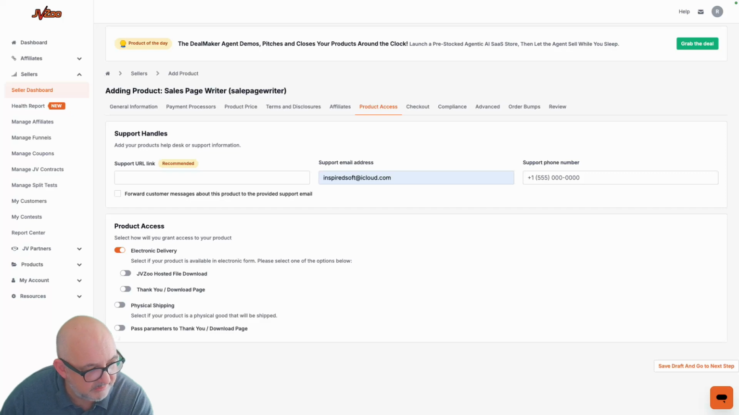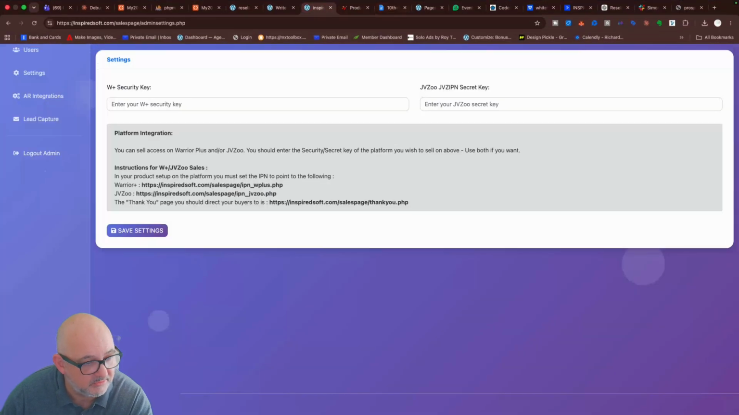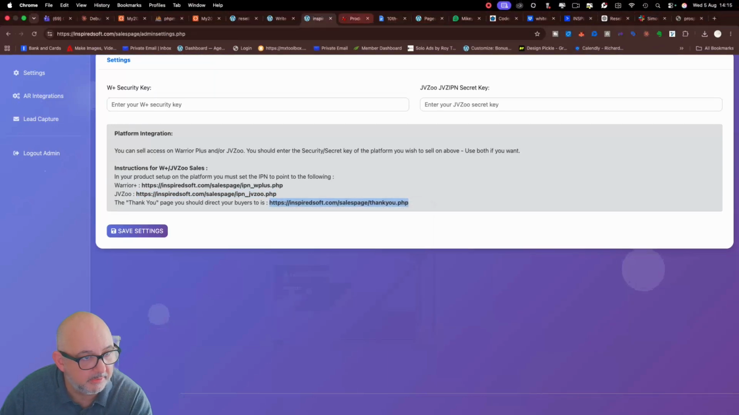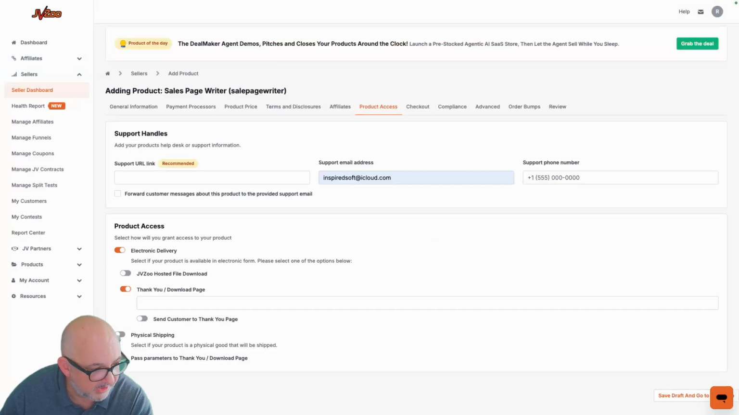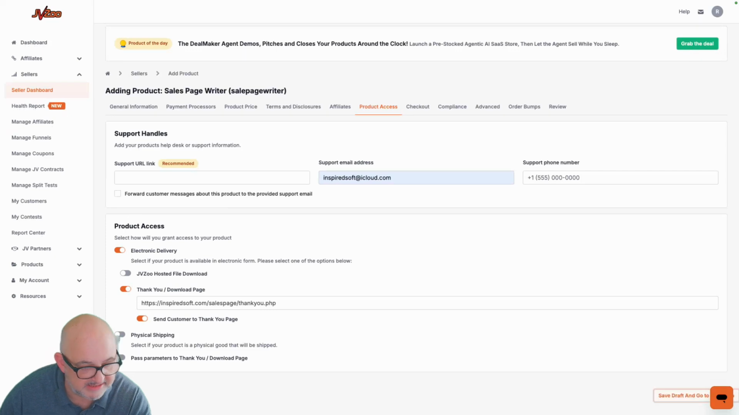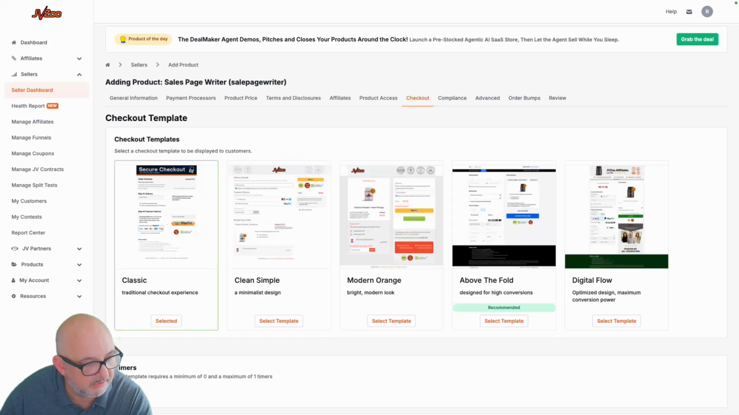Now, this is product access. So this is where this section here comes in. So we go here, collect this, oops, not this, sorry, this one, copy that, go back over here, and we go with thank you page, paste that there, and we'll tick send customers to thank you page, okay, then we'll click save draft and go to next step.